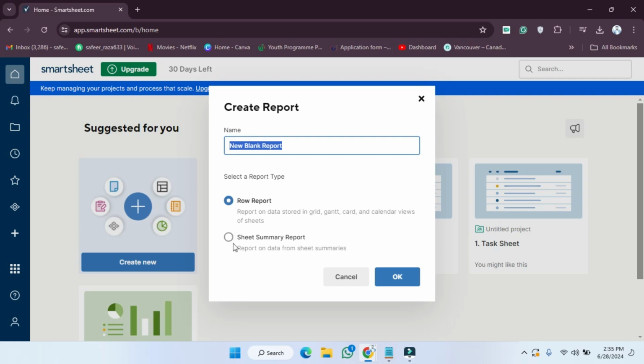As you can see now, the row report and the sheet summary report. For example, I want the row report. So after that, we need to provide the name here. For example, I want to write the bank report here. So let's write the bank report, and then simply we have to hit the OK.